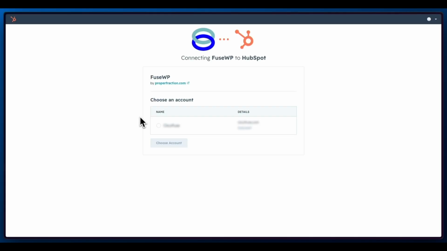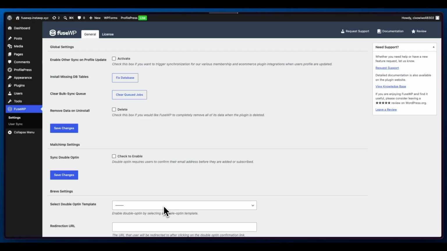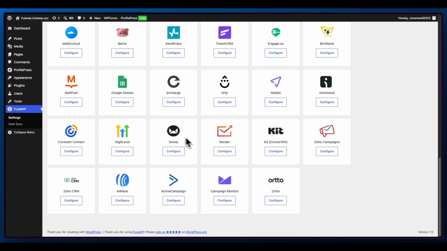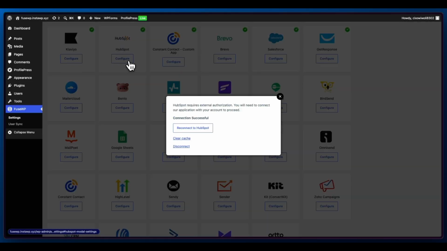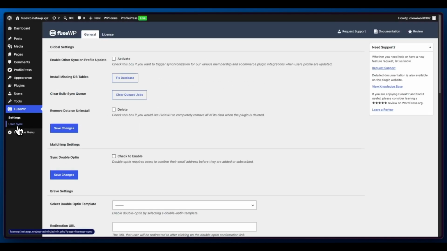You may have to log in, then select an account and click on choose account. Now, on the next screen, I'm going to go ahead and accept the terms and click on Connect App. We'll be taken back to the settings page where we can scroll down to find HubSpot, click on Configure, and confirm that our connection was successful. So now we can go to User Sync to go ahead and test out our integration.